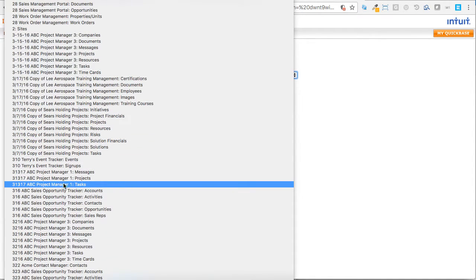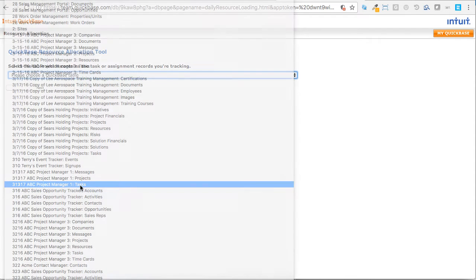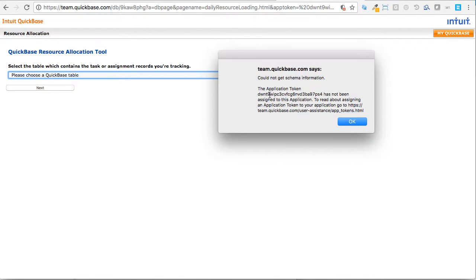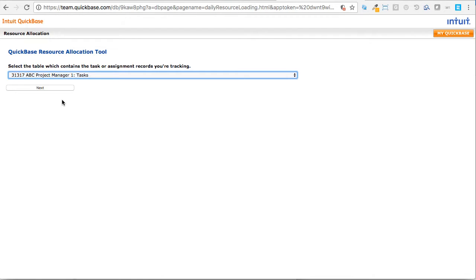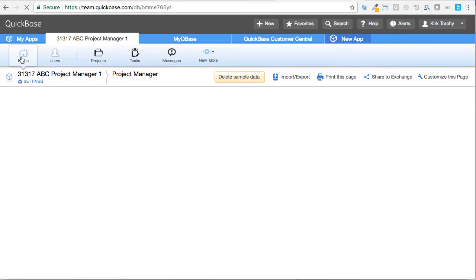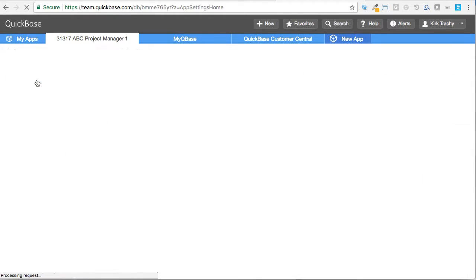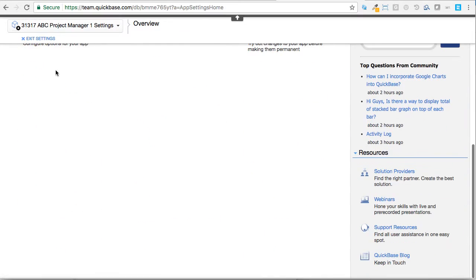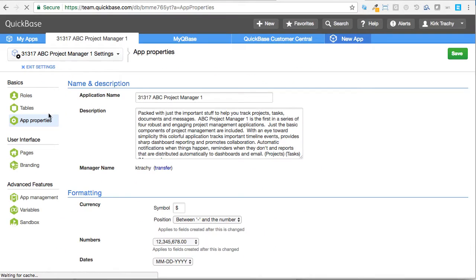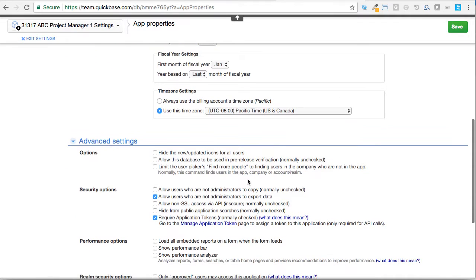Now, we're looking for the table. All the tables are listed here. We want the task table, and it says, gee, couldn't get the schema, so I've got to make sure that this app token has not been assigned to this application. Let me see. So let me just copy this again. Copy. So occasionally you'll come across that. Let's go back over to our app token. Maybe I grabbed the wrong thing. So I come down to app properties. I look for app token.